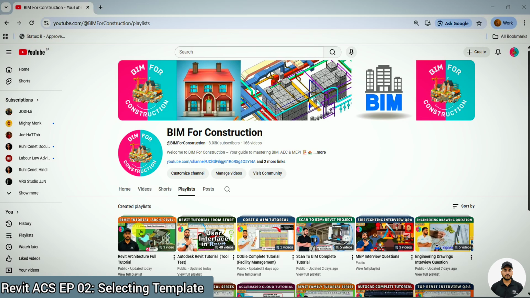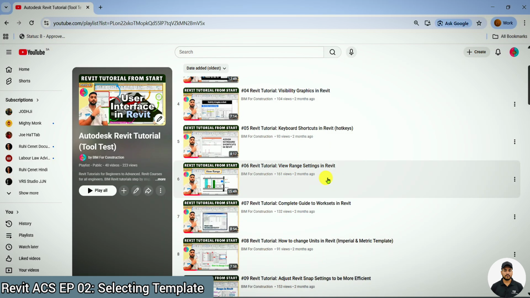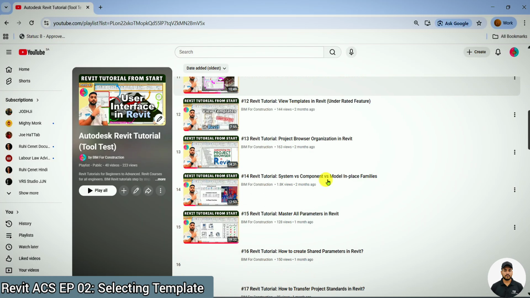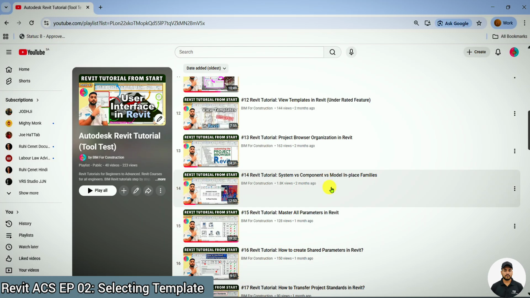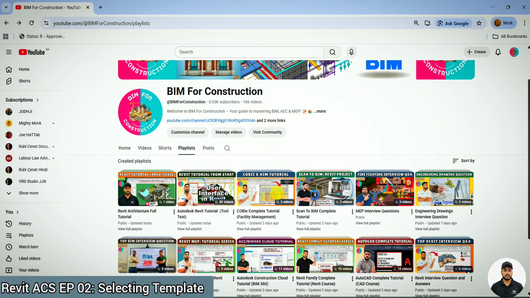So as you all know, we have started a Revit architecture tutorial series, mostly for students whose background is from architecture or for civil engineers, and we have already uploaded many Revit tool tutorials in this series. As you can see here, Autodesk Revit tutorial, you will find all those tools: all the filters, how to create plans, how to create a view template, project browser organization, how to master the parameters. All those videos will be available here.